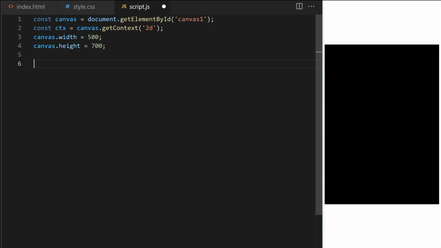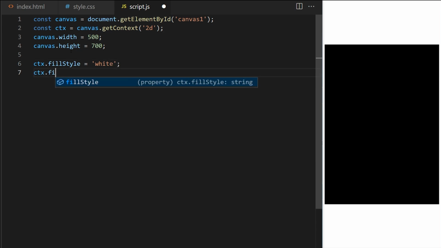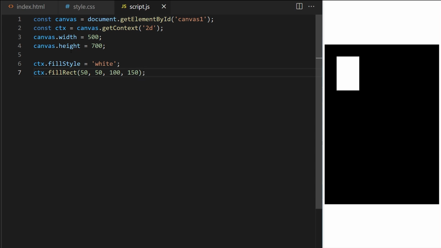Let's test if we set it up correctly by drawing a quick, simple shape. It's good to test your code as you go, makes it easier to debug. I set global canvas fill style to white. This will apply to fill of all shapes now, unless I redeclare it again and give it a different color. I call built-in fill rectangle method. I pass it coordinates 50-50, width 100 pixels and height 150 pixels. Perfect, we set it up correctly and we are drawing on canvas.